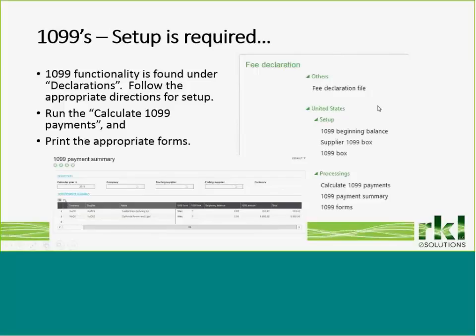This is where you can specify, especially for those of you who are brand new to X3, a 1099 beginning balance for your suppliers. If you have a beginning balance that was not included when you went over to X3, you can add a beginning balance to what exists in X3. Obviously you can still change the 1099 box and so forth.